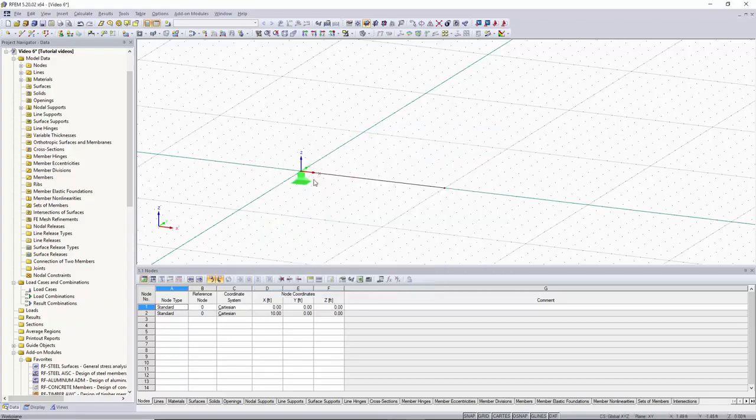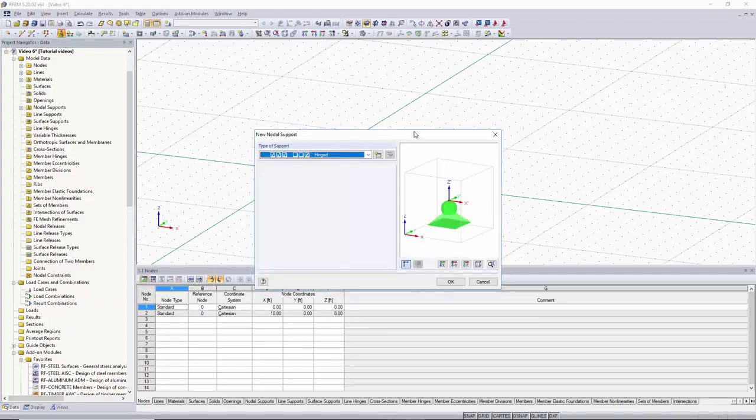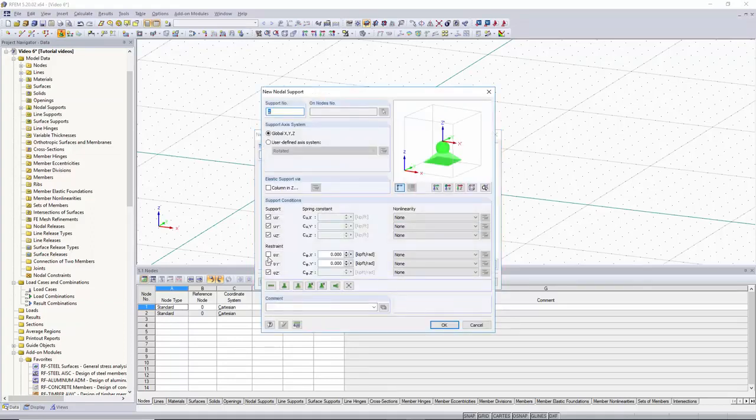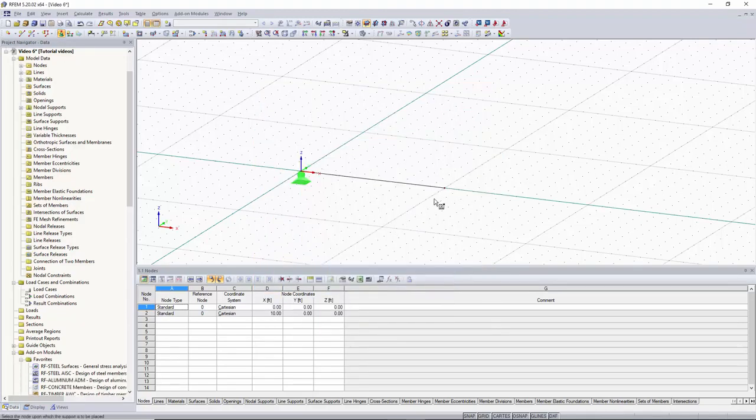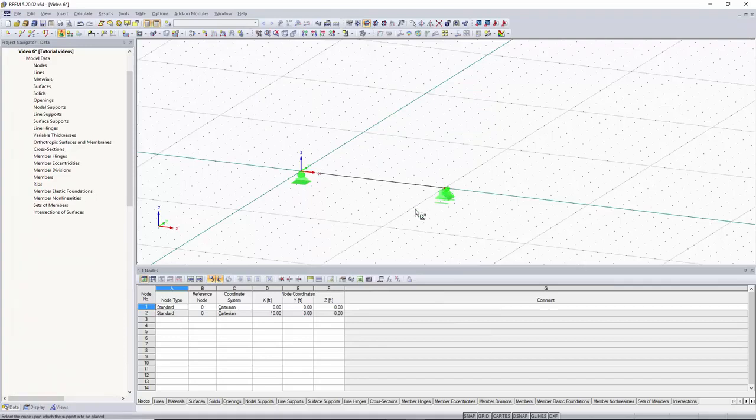Our first end support will be a fully fixed support, and then our second end support, we will have to create a new one, and we're going to make this one restrained rotation about the x-axis, and we're going to allow it to move in the x direction. We'll click OK, and then we can graphically assign it to our beam.